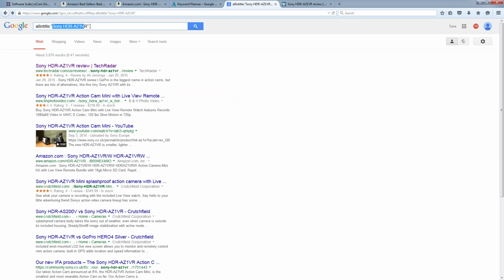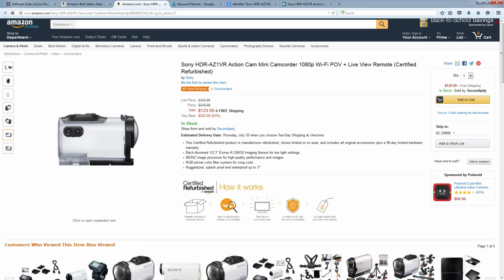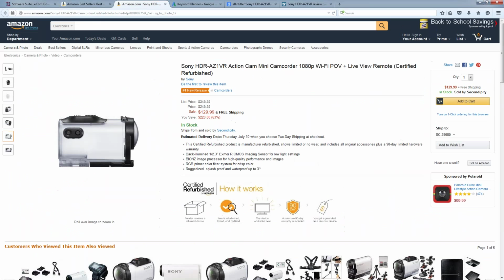any automated page built to target this product, if you had software that generated this page, it would take this title from Amazon, it would take other content like the description and so on from Amazon, and it would put this onto a complete page on a website, and it would use this exact title.